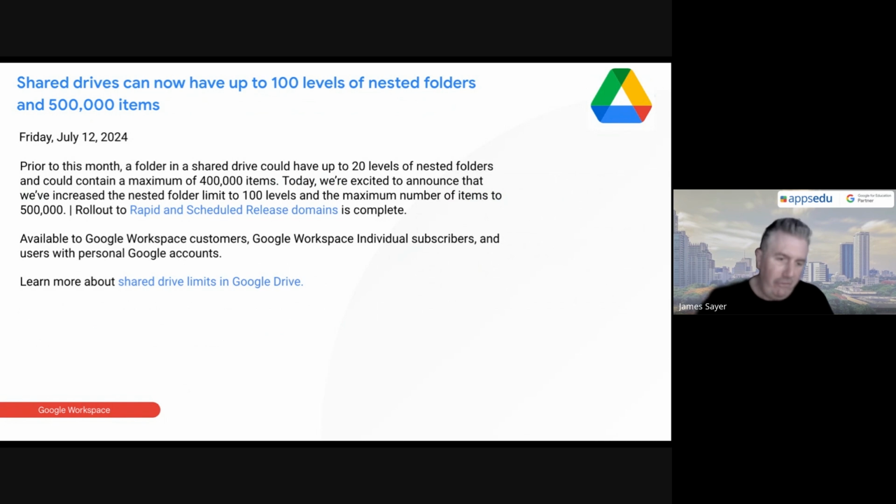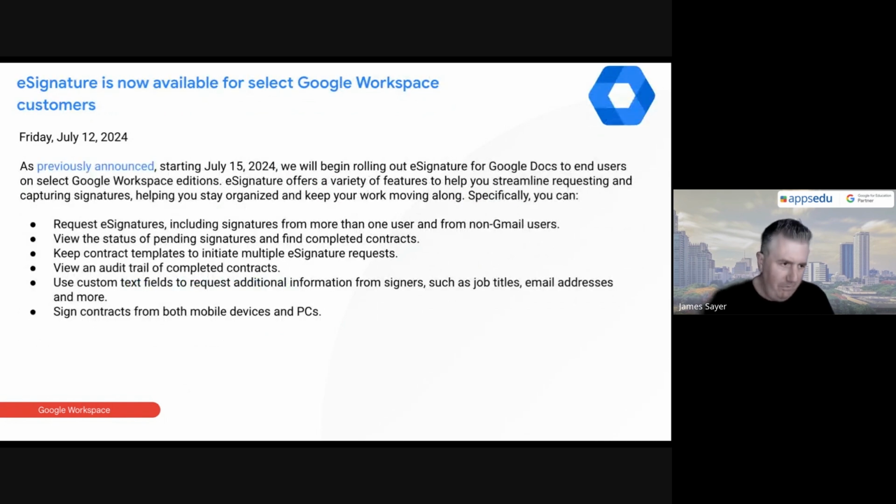Okay, little update to Shared Drive, increased number of nested folders to 100 and 500,000 items.